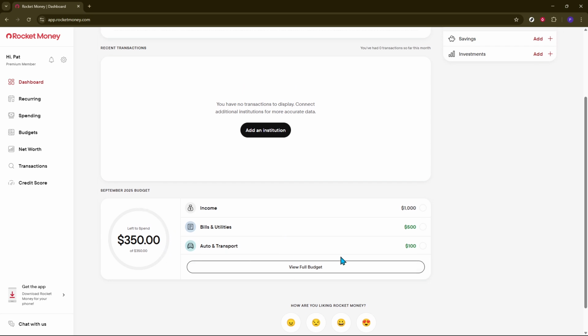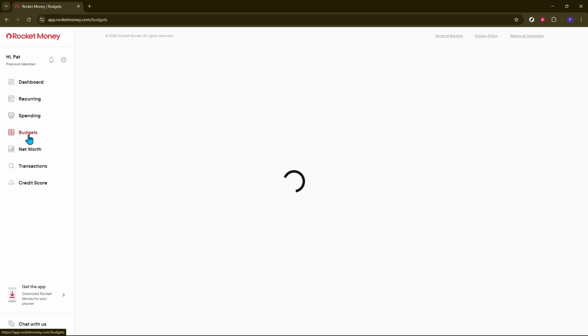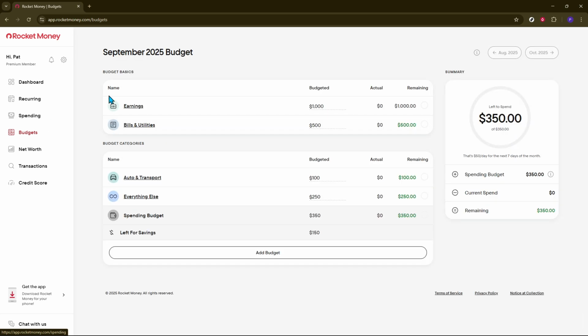Now, selecting a category for your budget is the next critical step. Rocket Money allows you to categorize your budget so it accurately reflects your financial lifestyle. You might choose categories like food, entertainment, transportation, or anything else that aligns with your financial goals. Having specific categories ensures you know exactly where your money is going.